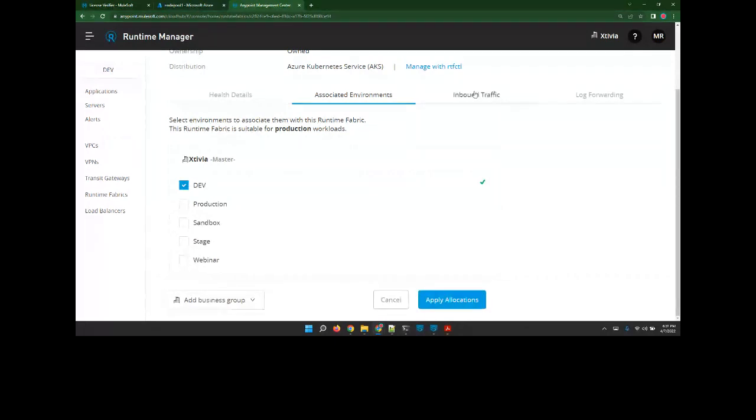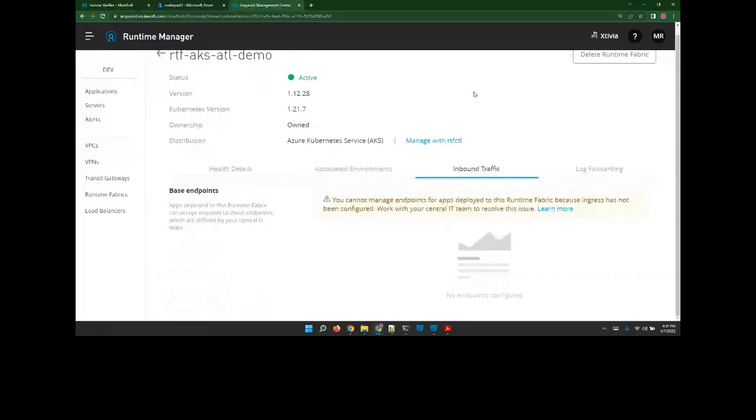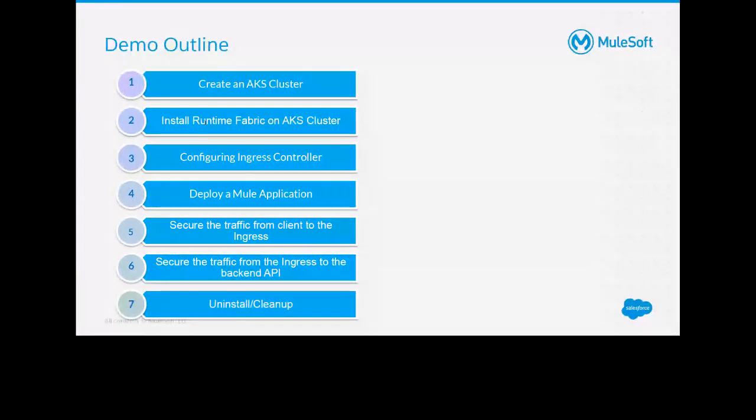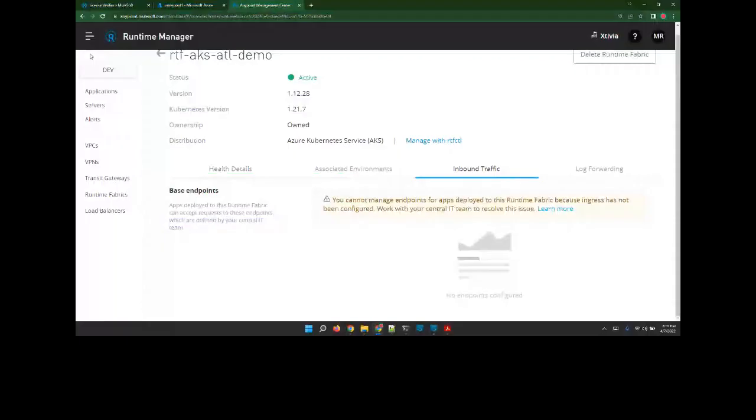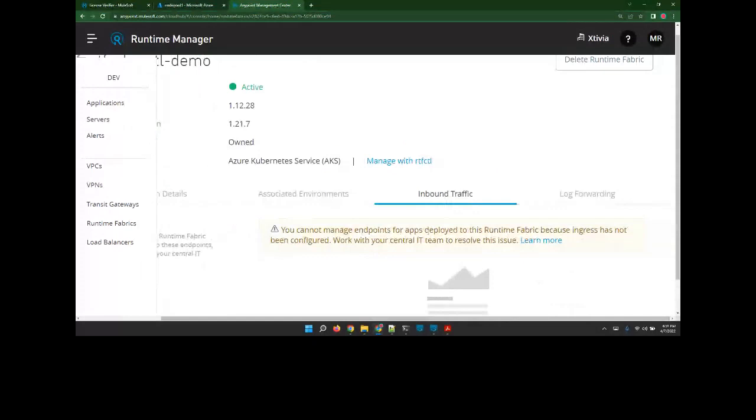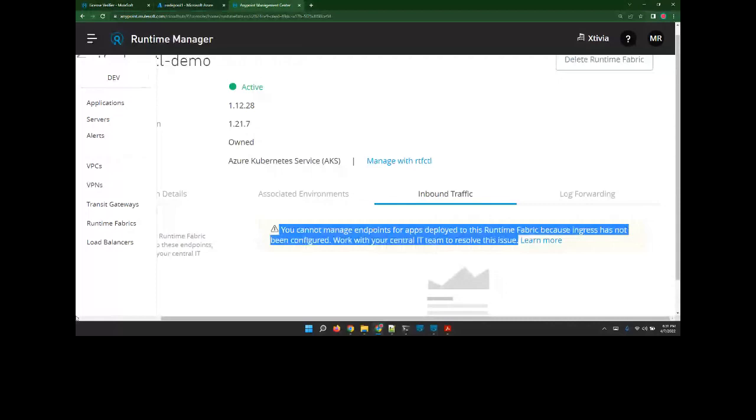And next thing, we're done with the installation, by the way. So now we're moving ahead with configuring. We're done with installing Runtime Fabric on AKS cluster number 2. We're going to focus on configuring the Ingress controller. For that, if you see here, there's a message: you cannot manage endpoints for apps deployed to this Runtime Fabric because Ingress has not been configured. So work with your central IT team to resolve this issue. Basically, this is the responsibility of the customer to commission an Ingress controller here. So that's what we'll be doing now.